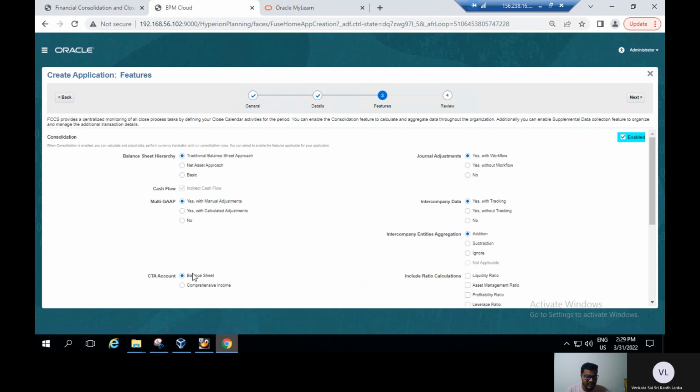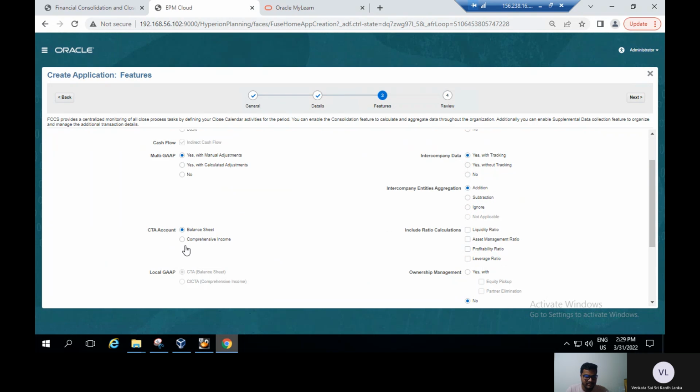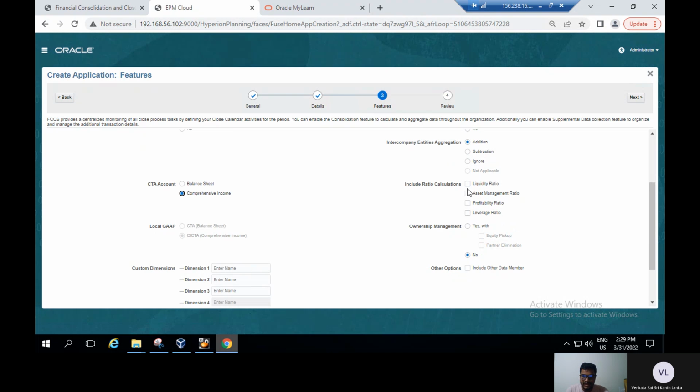And next, coming to the CTA account, he has said to take the balance sheet. If you take the CTA account as balance sheet in the local GAAP, the reporting will be based on the CTA balance sheet. And if you take comprehensive income, then the CTA comprehensive income member will be created, and the reporting is based on this member. And if you want to include these ratios, you can include all these ratios in our application.